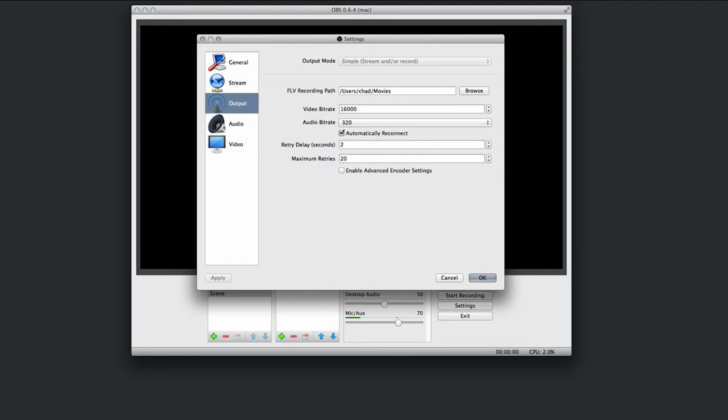Or you can use and view your videos, if you're not comfortable editing them yet, using a program called VLC Media Player. I will link to VLC Media Player in the video description if you're interested in picking up that software to view your files.